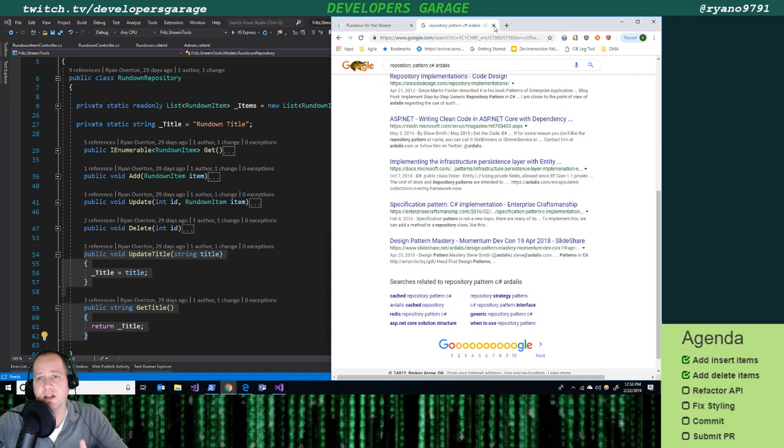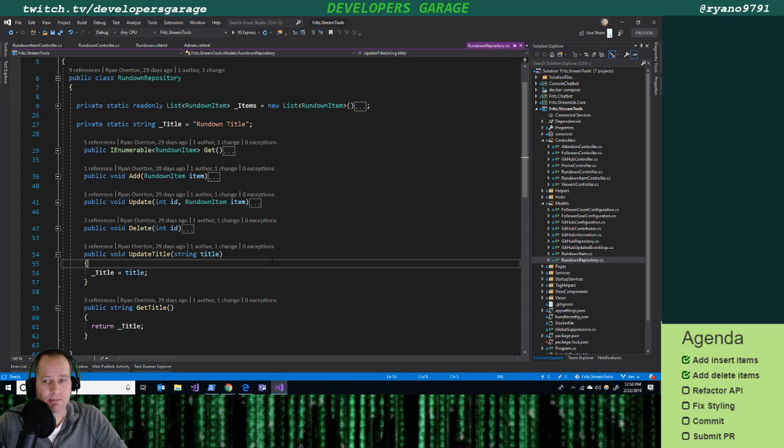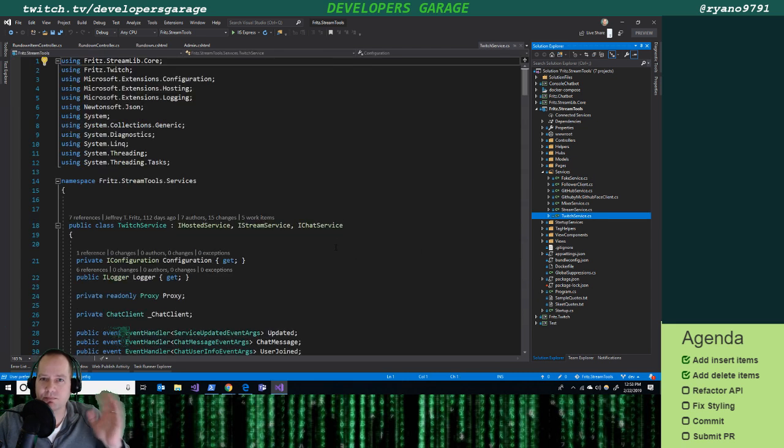You can go out there and take a look, read all about the repository pattern, find some great videos out there on it. But what we're going to do is basically put a service in between this. So we have some services down here already. They have GitHub service, Mixer service, Twitch service. And what these are doing, they're actually going out to other services out there.